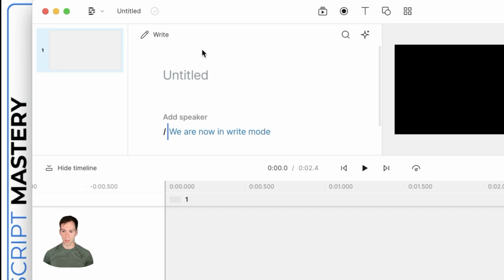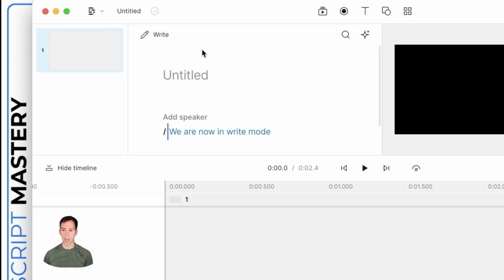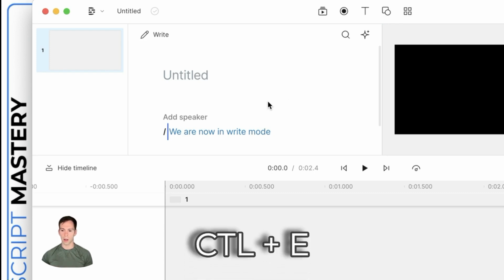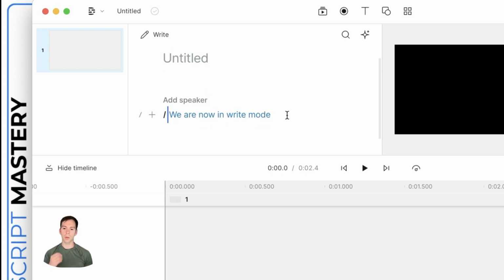But there's one more thing. They've also added a hotkey or changed the hotkey. So write mode is now Command E, and I'm in it, Command E, and I'm out. And if you're on Windows, it'll be Control E for you to toggle it on and off, and you'll enter write mode. So now that raises the question, how do we get to correct mode and overdub mode?